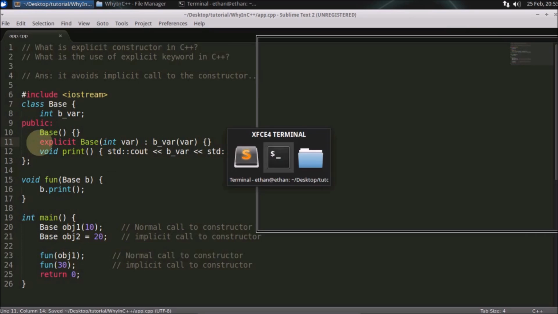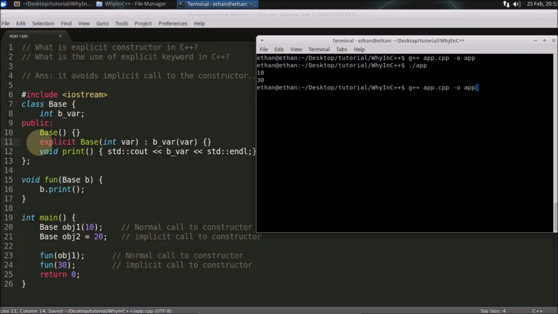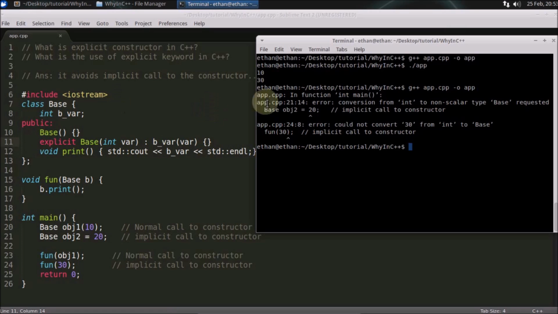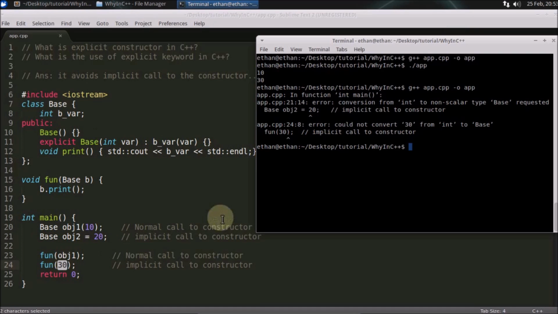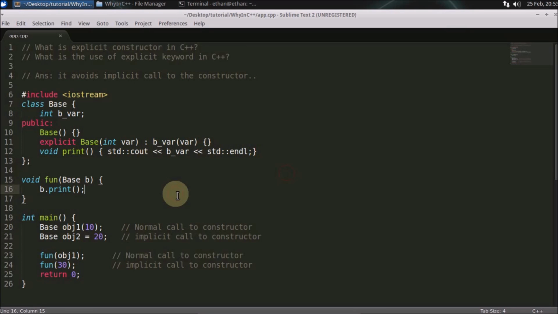Okay, so now we'll see our code will not compile. It is telling error: conversion from int to non-scalar type base. So what you said, now I don't want anyone to construct this base with this integer implicitly. Okay, so this is not allowed now. Even this is also not allowed. You can see the error here. This is the error. Okay, so that's it.